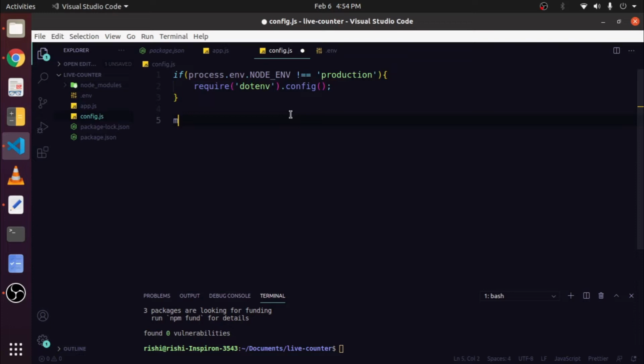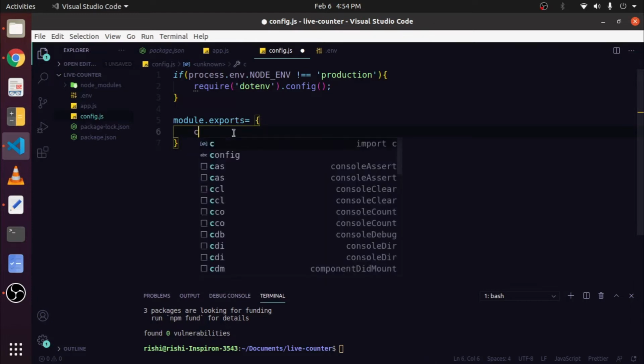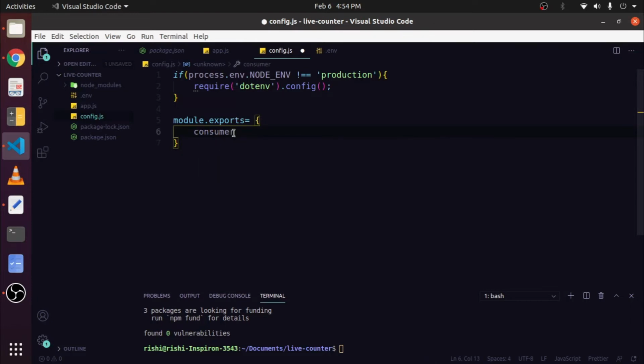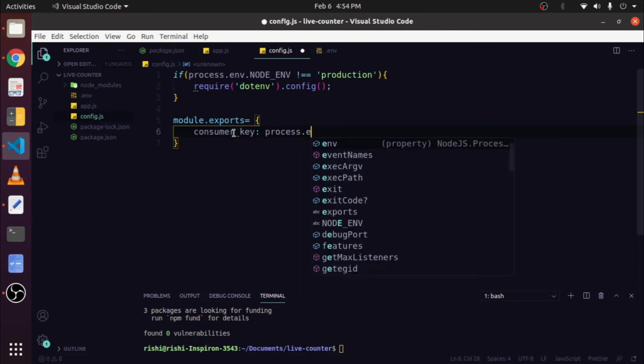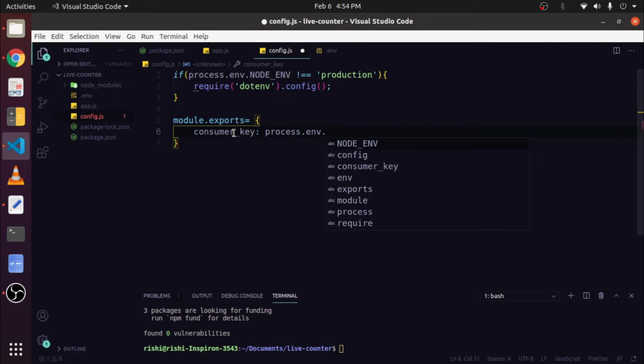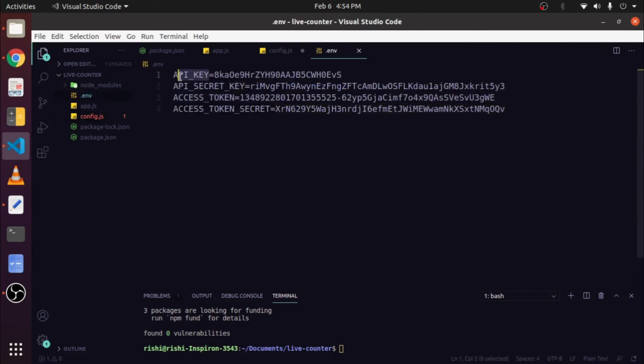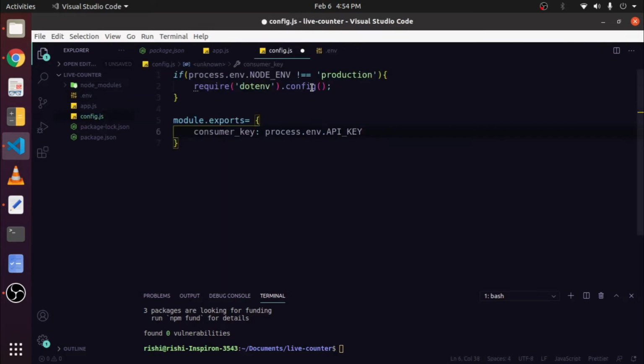After that, create an object. So to do that, first module.exports and make it equal to an object like this. Inside this, we will store all the API keys and secrets like this. First, create consumer_key and make it equal to process.env.API_KEY. Just paste it over here.